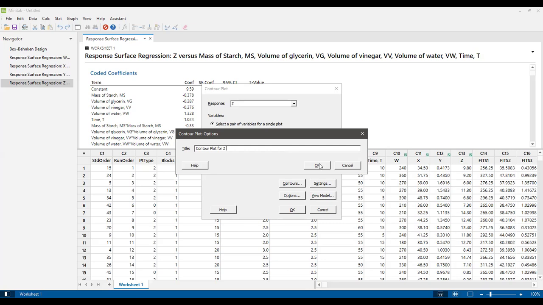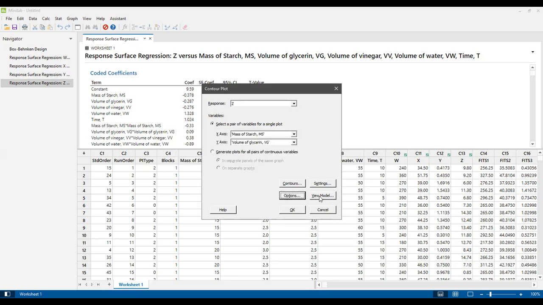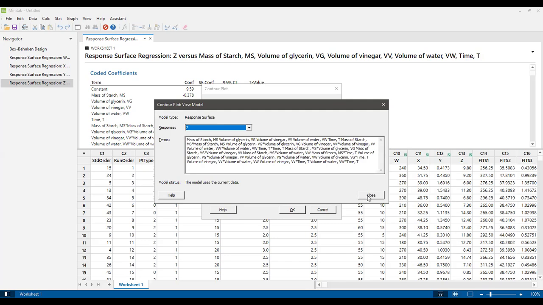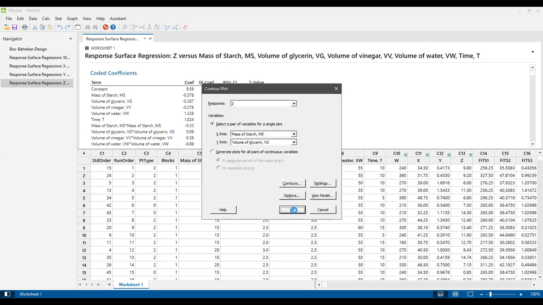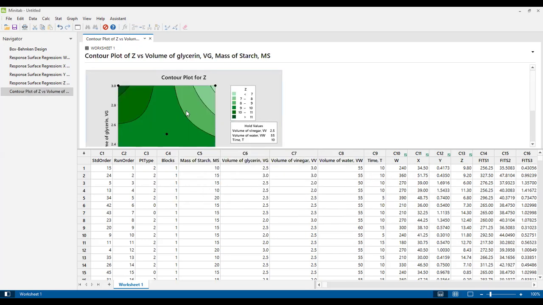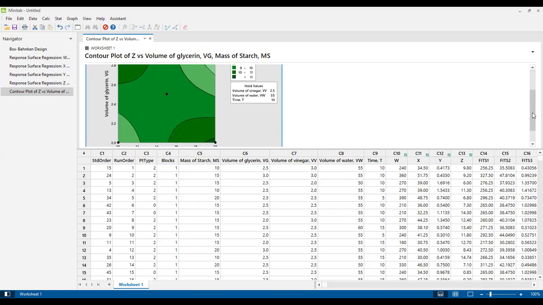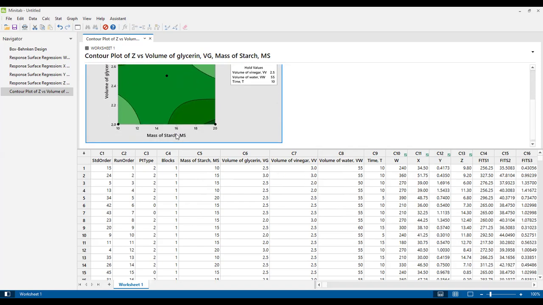Okay, so then you view the model. This is the model. You close it, then you okay it. So then the contour plot will come out. This is the contour plot. Okay, and this contour plot is just showing you the relationship when you plot Z. Okay, and then you have mass of glycerin here, and you can look at it, and you have mass of starch here. Okay, so this is the relationship.